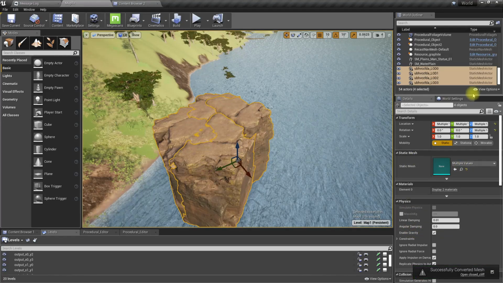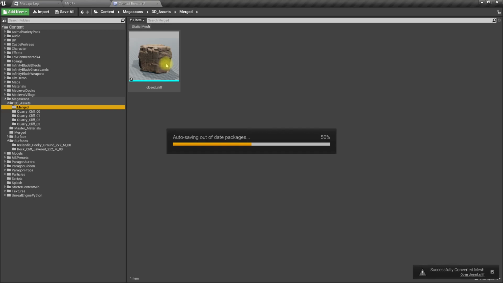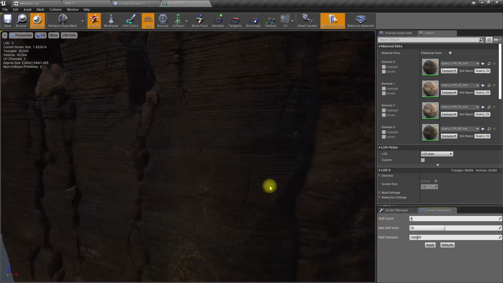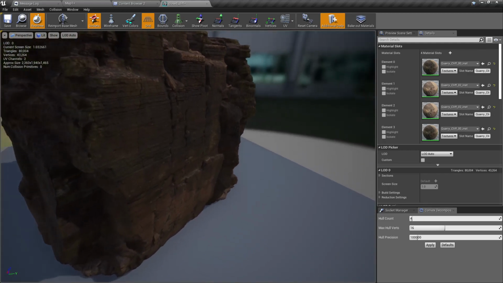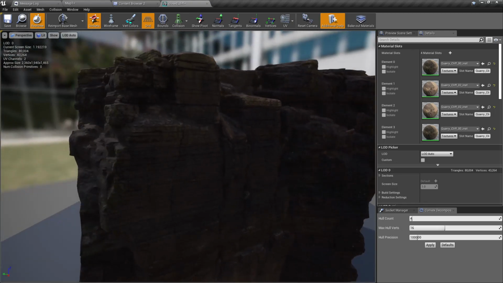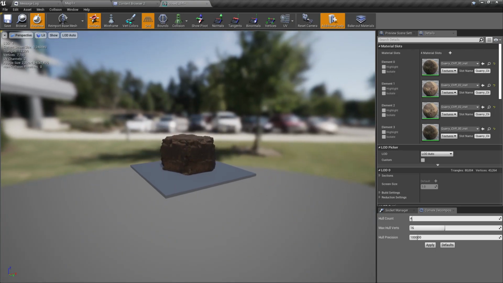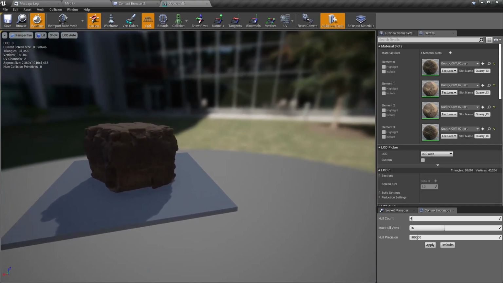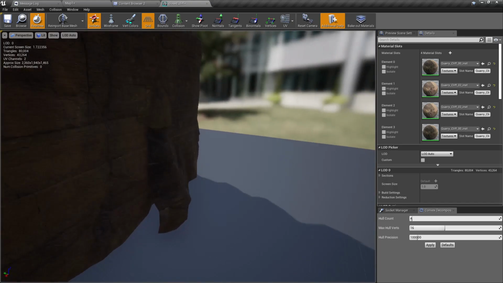Okay, now what happened? Let's open this object and see how it looks now. Okay, now it seems like a proper rock, proper closed rock, and it has LODs too, which is a good thing. I don't have to worry about that. Oh, we have a small problem here, but that's not a big deal.